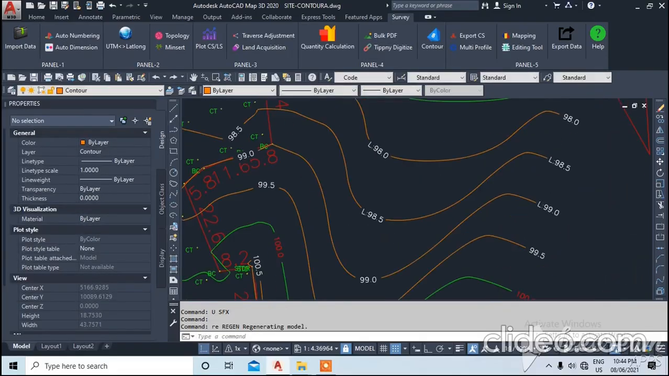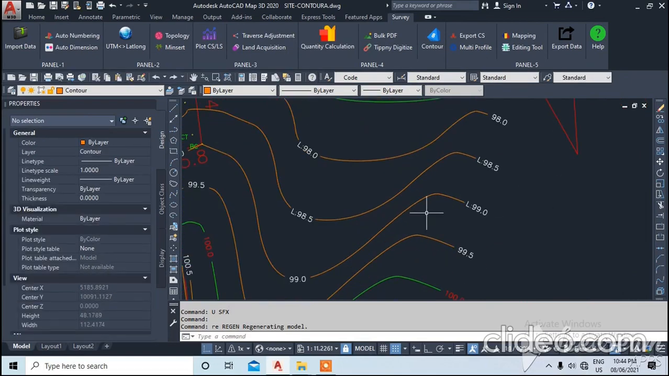Similarly, we use the command SFX to add the suffix value. Type the command SFX, press enter, select the required text objects and press enter. For example, I need a suffix of m and then press enter. Now you will be able to see the m as a suffix for the selected text objects.